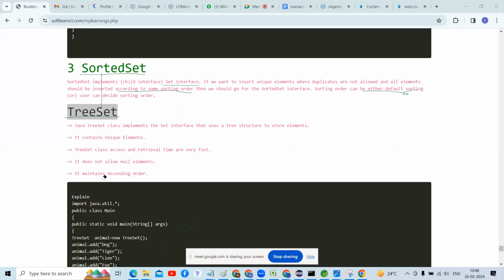Now you people can read this point, guys. It maintains an order. What order is it going to follow? Ascending order it is going to follow, guys. You can give any order, but it will be followed in ascending order only, right, guys? And what is the TreeSet initial capacity, guys? What is the TreeSet initial capacity?